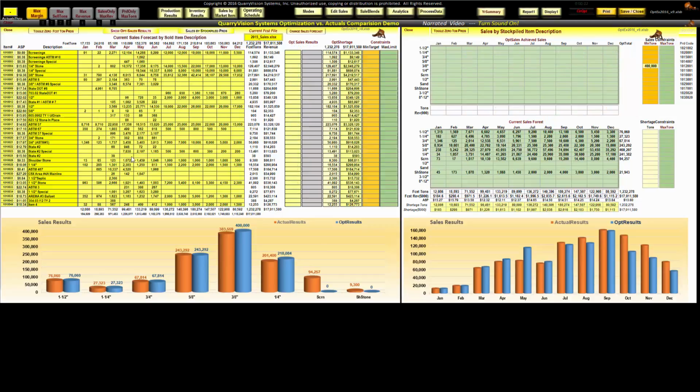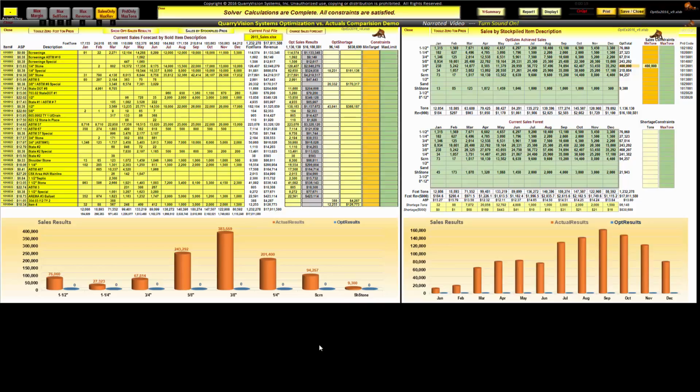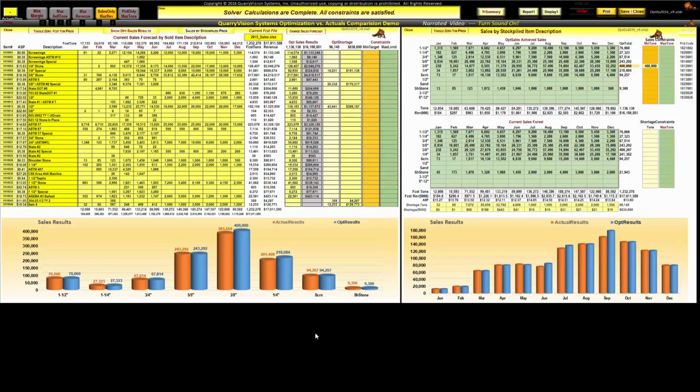Solver is using current constraints to recalculate maximum potential sales. Of the inventory that remains, what non-demand products are still available, or will be available for sale anyway. Solver calculations are complete. All constraints are satisfied. So there you see the screening sales, and you see the shortages up here, and individual products that are.